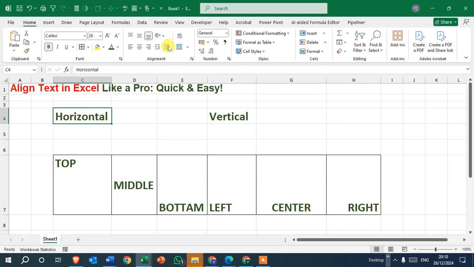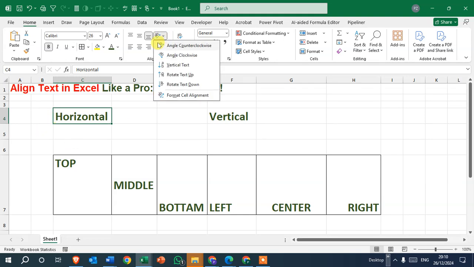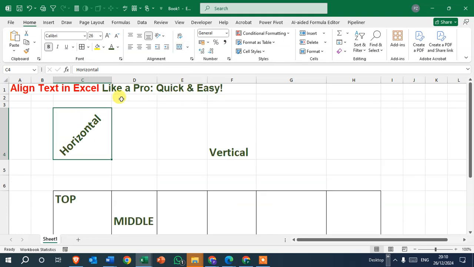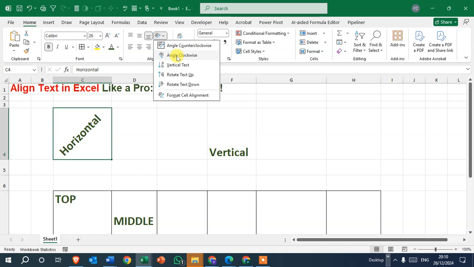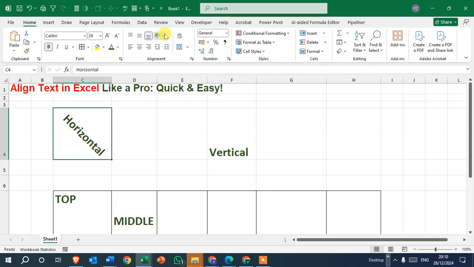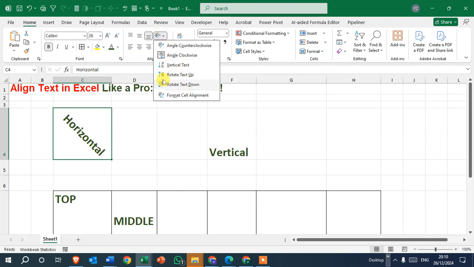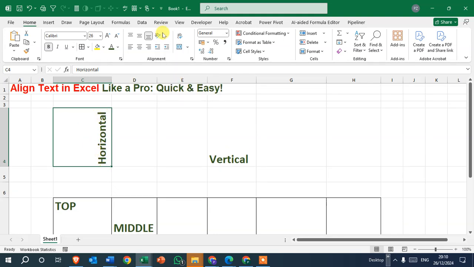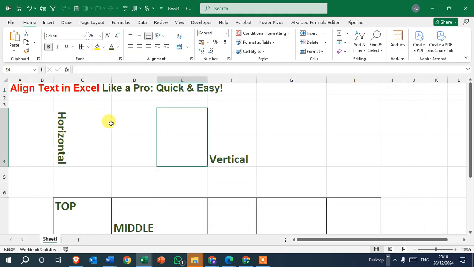And the second way, just click on this drop-down arrow. There are other options also available to align text: Angle Counterclockwise. When I click on it, see the alignment. Again I click on the drop-down, Angle Clockwise, see the changes over here. Third, Vertical Text, which I used, and Rotate Text Up, and Rotate Text Down. So these are the alignment options available.